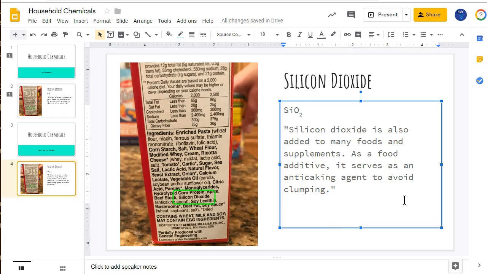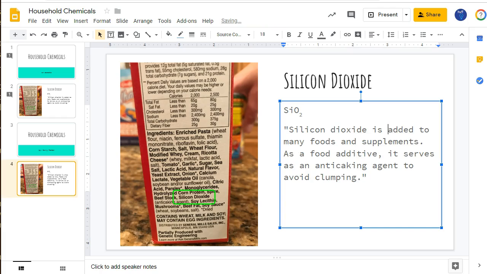Let's look at this. Silicon dioxide is also added to many foods and supplements. As a food additive, it serves as an anti-caking agent to avoid clumping. Let's reword this just a bit. All right, that shortened it up a little bit, and it still makes sense. So silicon dioxide is added to many foods and supplements. It serves as an anti-caking agent to avoid clumping. That's what it's used for.